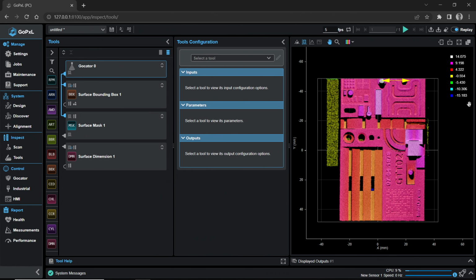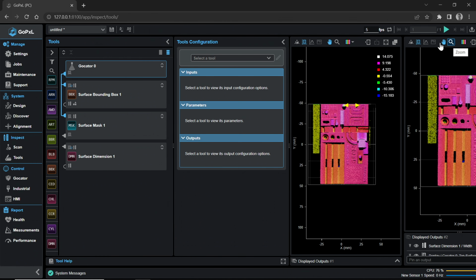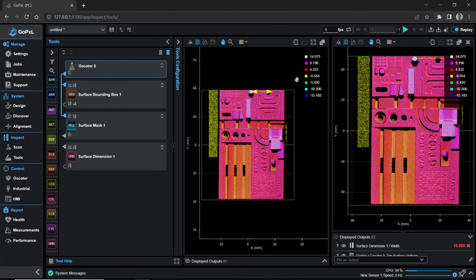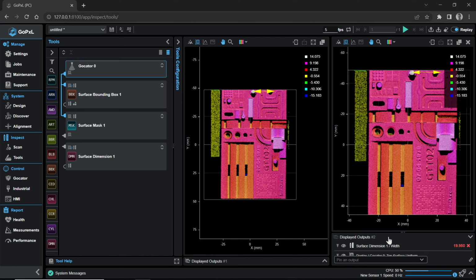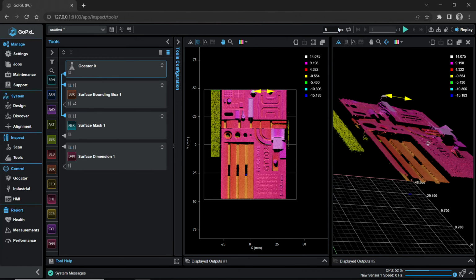Create multiple data viewer windows and views. In the top right-hand corner of the data viewer, click Split Vertical button. You may have to collapse the Tools Configuration panel to view both windows. In the new window, change view to perspective to orbit the target.